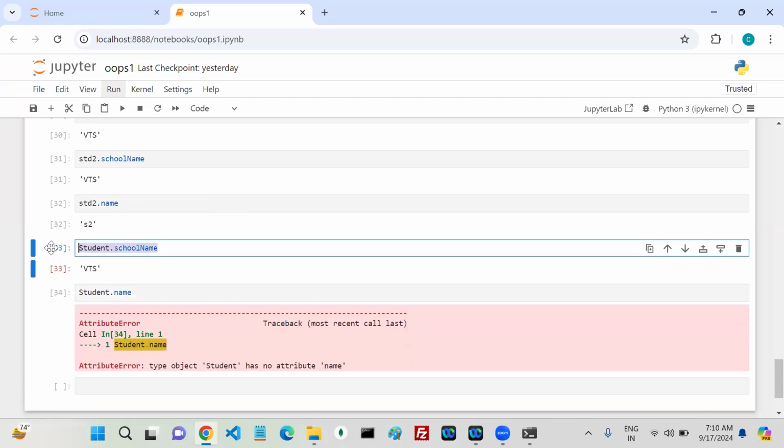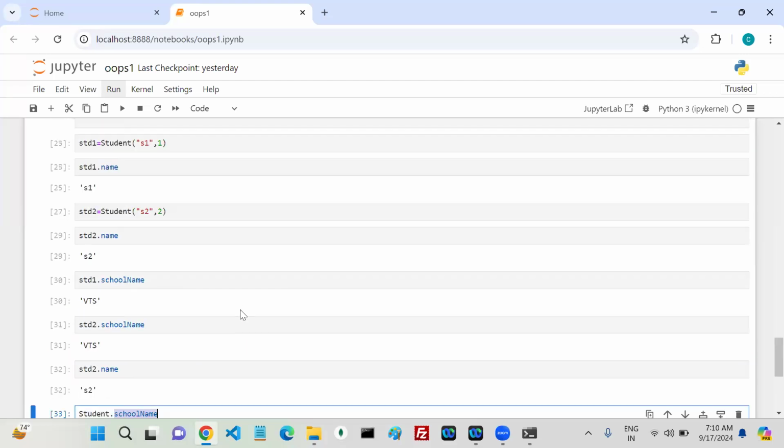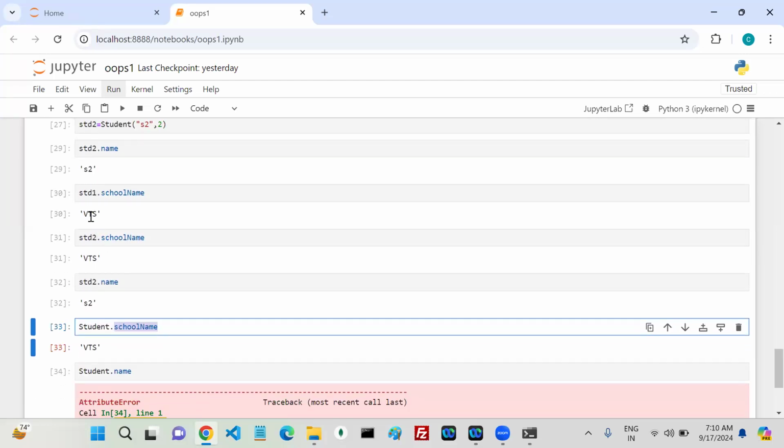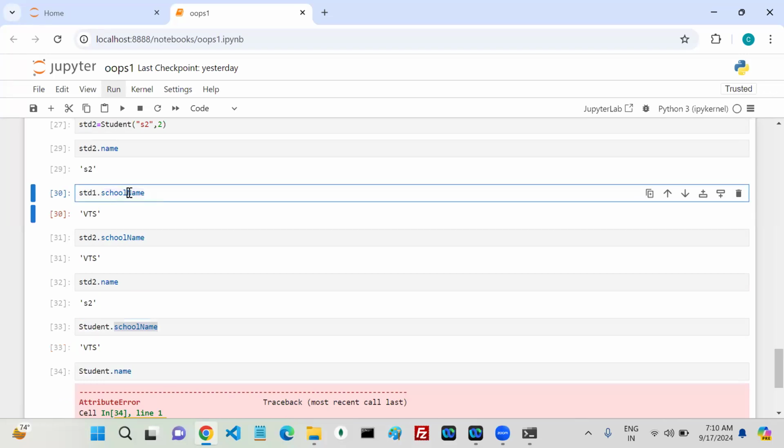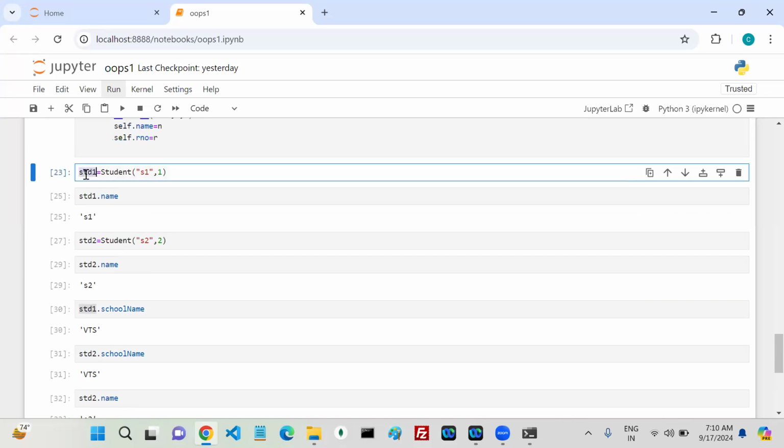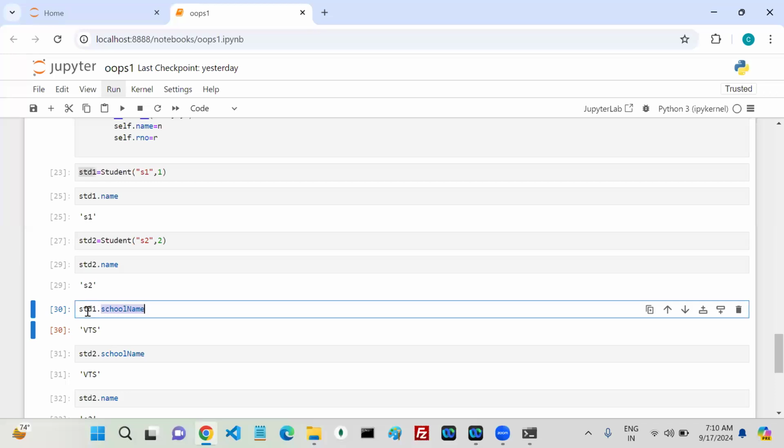Regarding line number 33, can anyone explain? First of all, school name is which kind of variable? Static variable. If school name is a static variable, I can access it using what? std1 is what? A student object. So school name is a static variable, and I can access it by using an object.